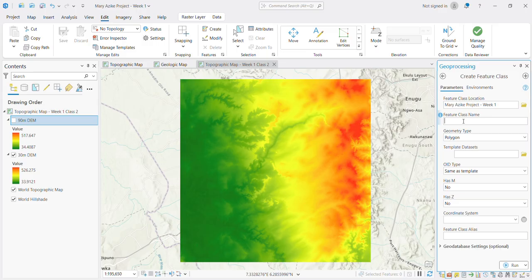What should we name it? We're going to name it Eziagu topography, Eziagu boundary. Okay.